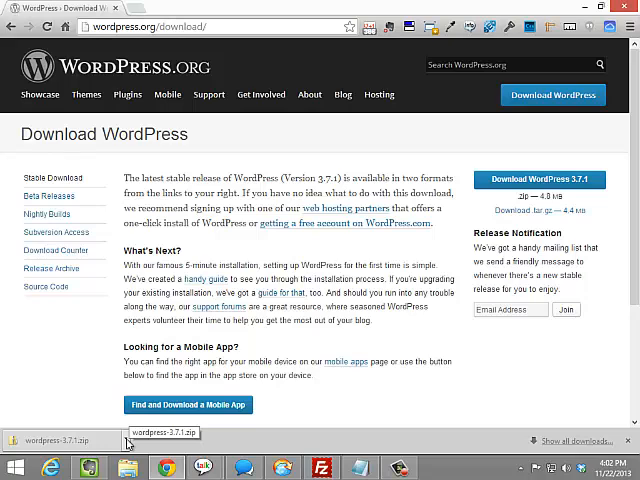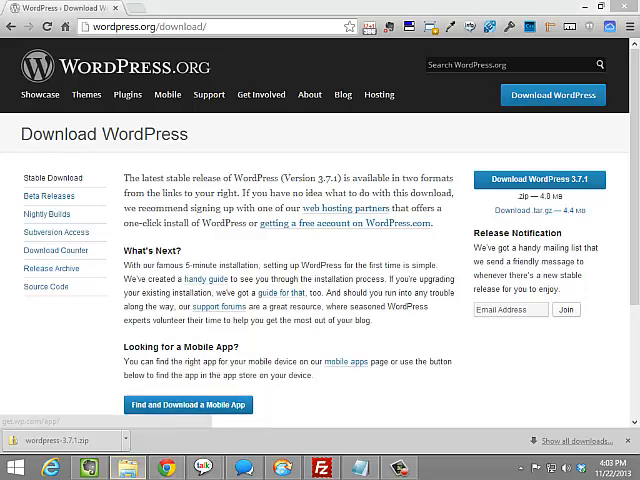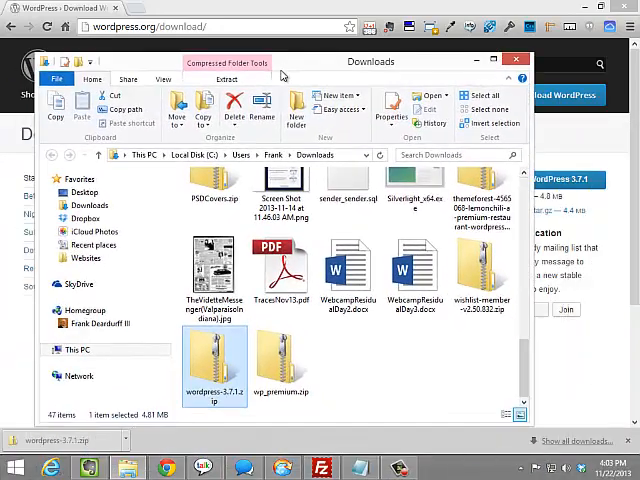I'm using Google Chrome, so I can actually click here and show in folder. Now if you were using Firefox, there would be an arrow up here in this area to access your download as well. So you can see that we have it here, and you can see that it's in my downloads folder here. So I know that that's where it's at. So I'm just going to minimize that for now.